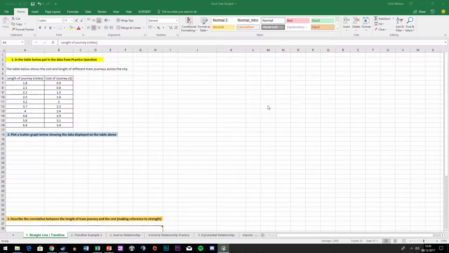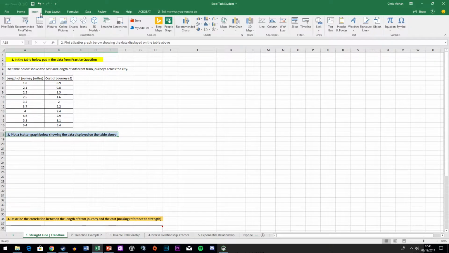Okay, so we have a set of data, like so. The table shows the cost and length of different tram journeys across the city, and the costs associated. I've just taken that data from the question. The first thing it asks you to do is to plot a scatter graph showing the data displayed in the table above. If you go up to the Insert tab at the very top, third one along, you'll see that the fourth little group in here is charts.